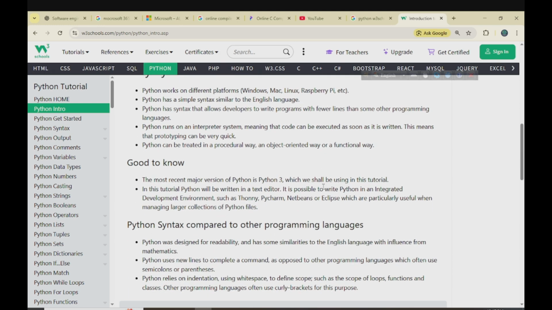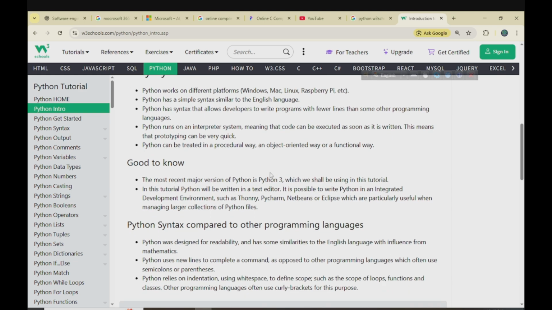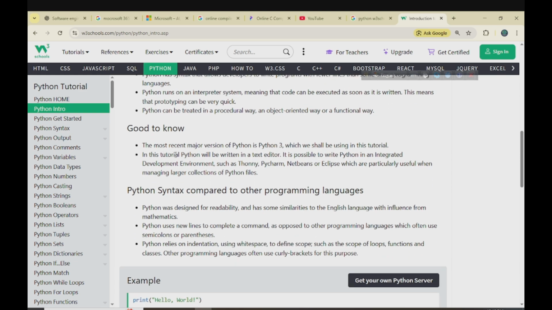Why Python? Python works on different platforms: Windows, Mac, Linux, Raspberry Pi, etc. Python has a simple syntax similar to the English language. Python has syntax that allows developers to write programs with fewer lines than some other programming languages. Python runs on an interpreter system, meaning that code can be executed as soon as it is written. This means that prototyping can be very quick. Python can be treated in a procedural way. Okay, good to know.